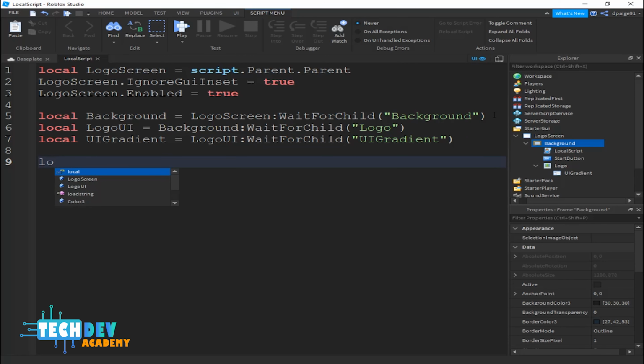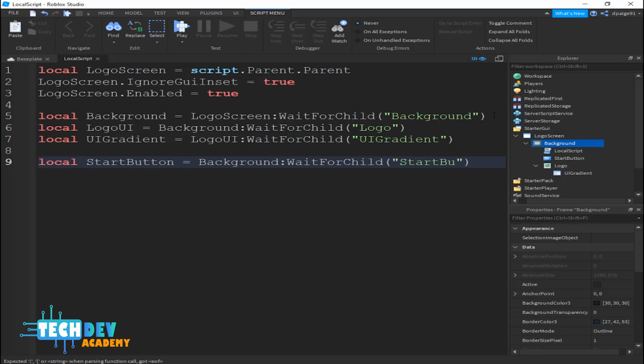Line number 9, local startButton equals background:WaitForChild, and we're going to type startButton.